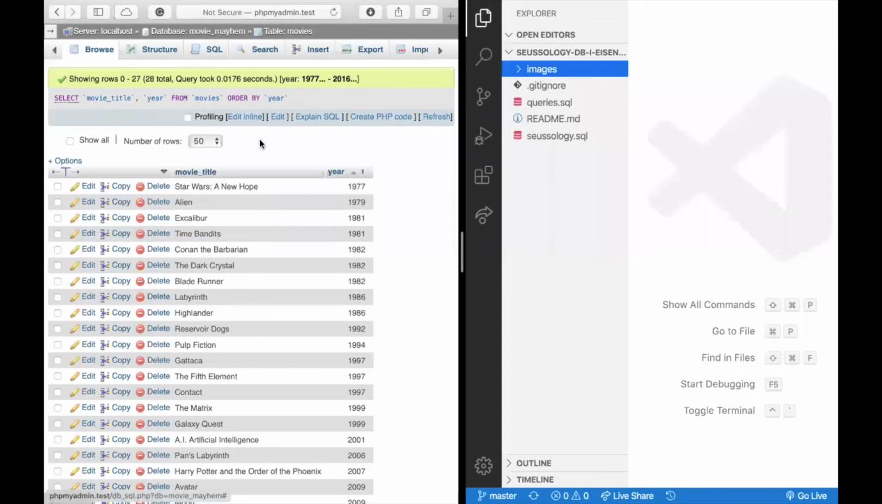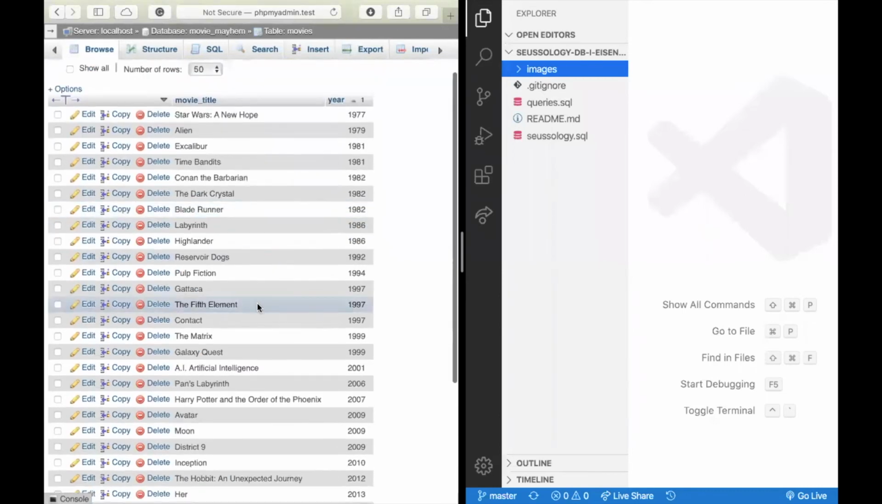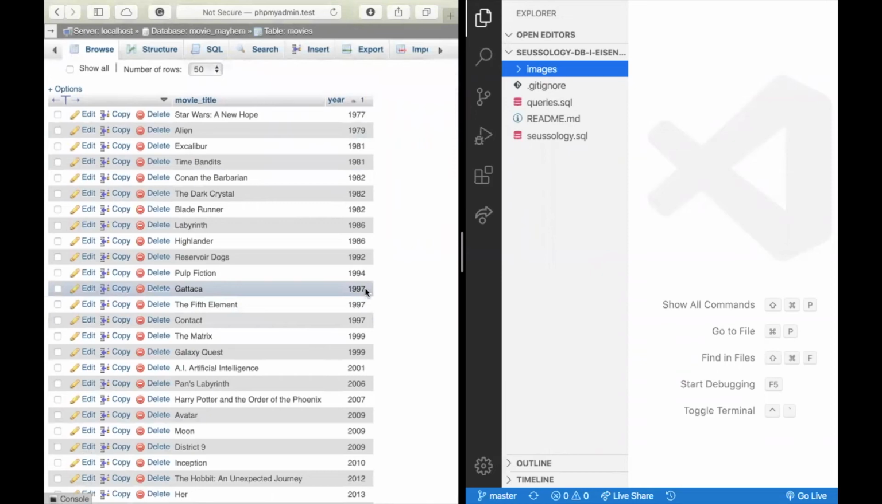So let's see. All right, so right here, we're only retrieving the movie title and the year. You can see in 1997 we have 3 movies that came out, and they are not in alphabetical order by their title. We have Ganta, I don't know how to pronounce that one, then The Fifth Element and Contact. So those are not in alphabetical order.